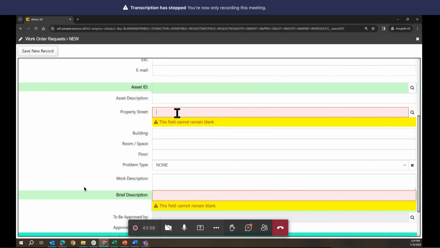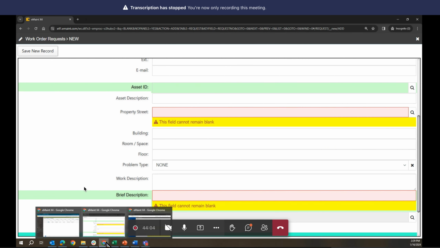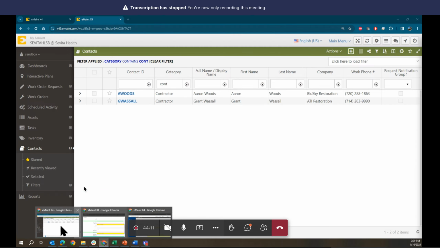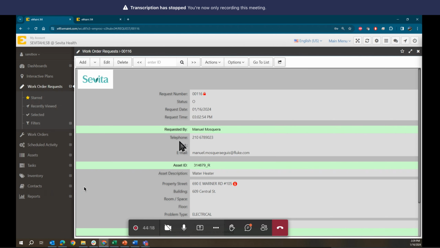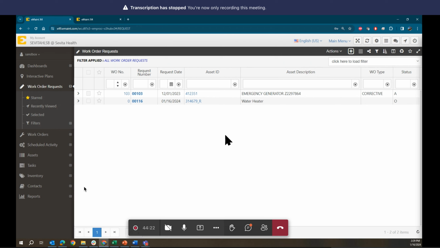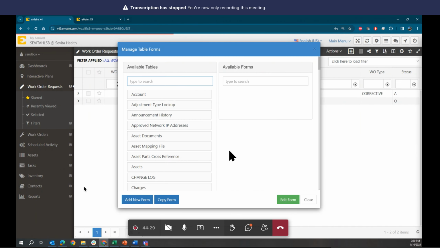Okay. So let me try to do the same thing in the sandbox, and if it works in the sandbox, I will change it in your server. Okay, so here in the sandbox, we have this. And from here we need to go to the manage form.